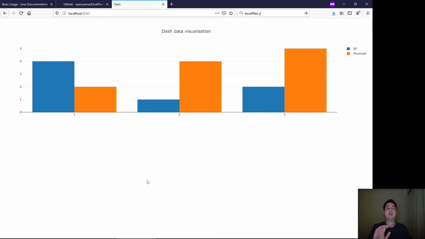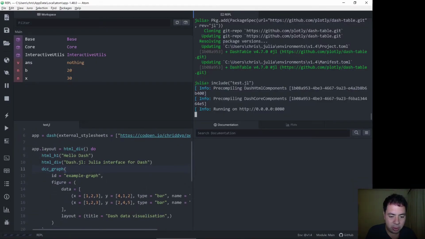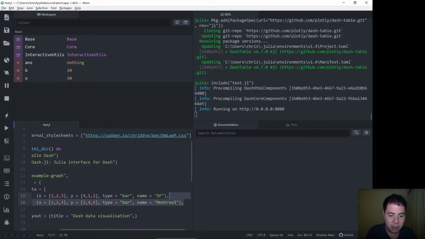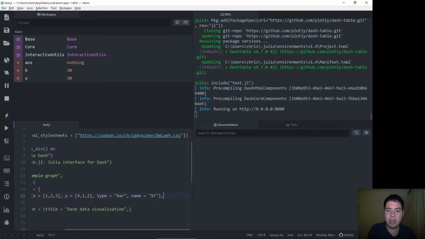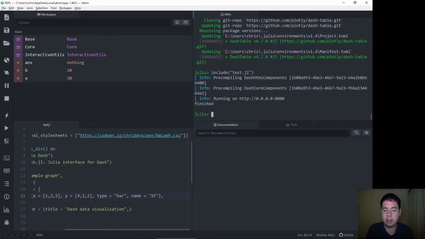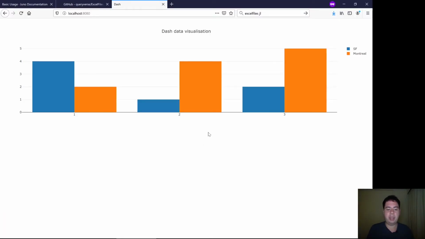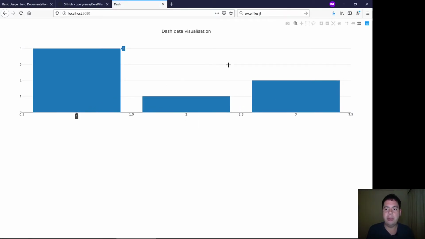Excellent, things look good. Let's see if we can modify this chart to display our New Zealand births for women aged between 30 and 34, trending over the years. First of all, we have one type of data, so let's try removing this one. Save, and we'll kill that and start it again. Much quicker to start this time. So we only have one set of data for our bar chart.